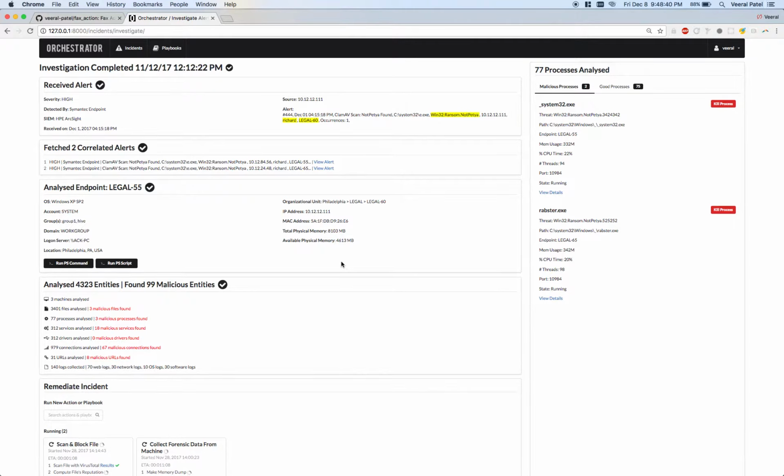After that, we began gathering information about the infected endpoint. If this information is not enough, we can go ahead and run a PowerShell command or script on the machine and see the results within the browser.